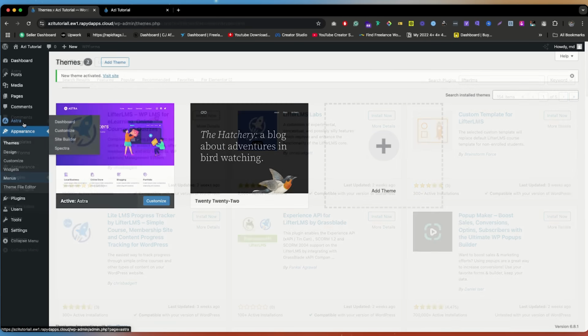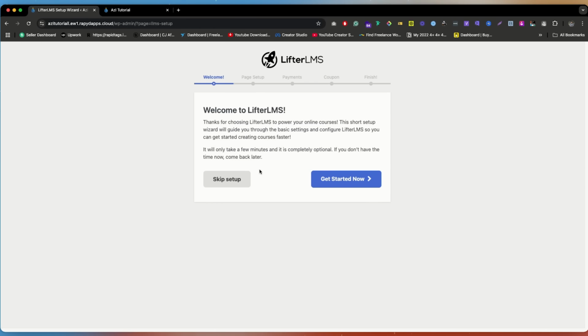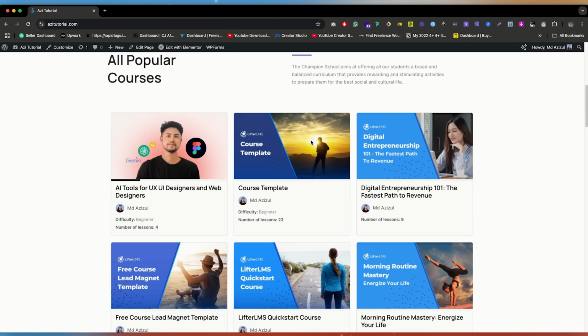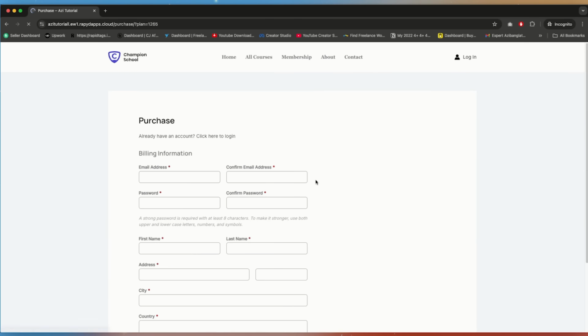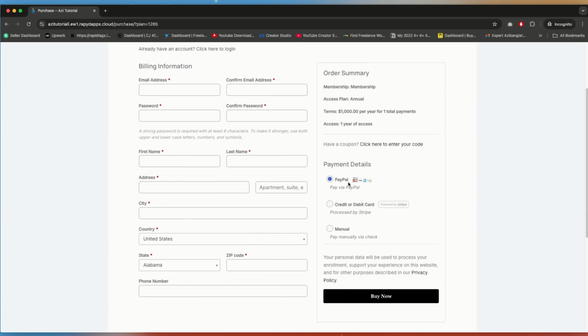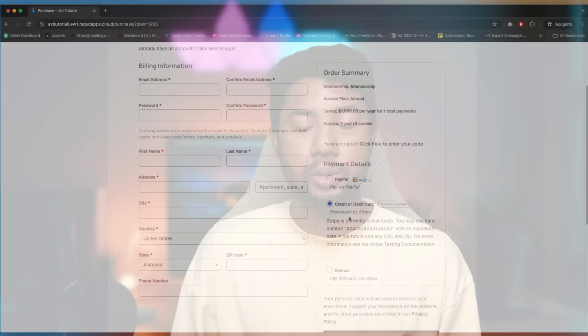We're going to complete this website in a few easy steps. First, we're going to buy Rapyd Cloud WordPress hosting. Second, we're going to install some necessary themes and plugins. Third, we're going to set up LMS and launch our first course. And lastly, we're going to set up automatic payment gateways like PayPal and Stripe so that we can easily receive payments automatically from our students.